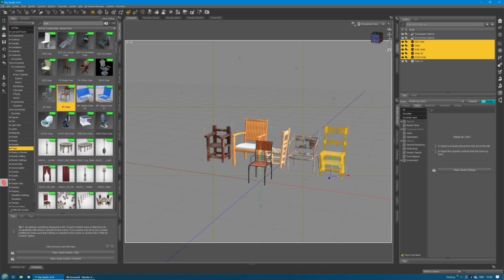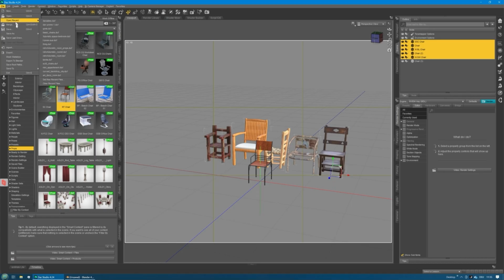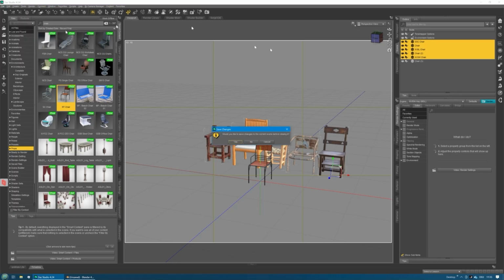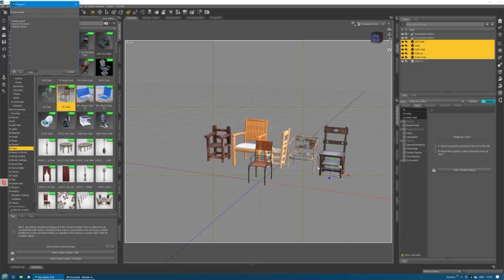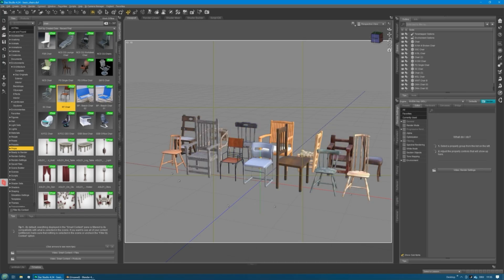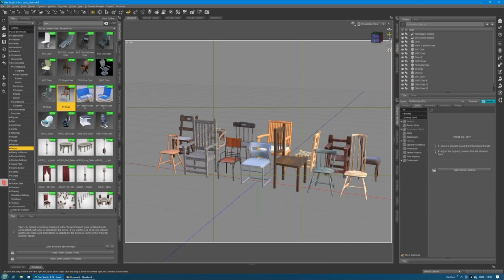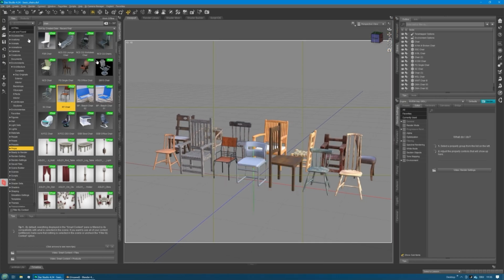I already collected some of them, and because it would take way too long to do this chair by chair now, I will just open a scene with some basic chairs. No, I don't want to save. Okay, here we have two rows of chairs. That's not very spectacular, of course.